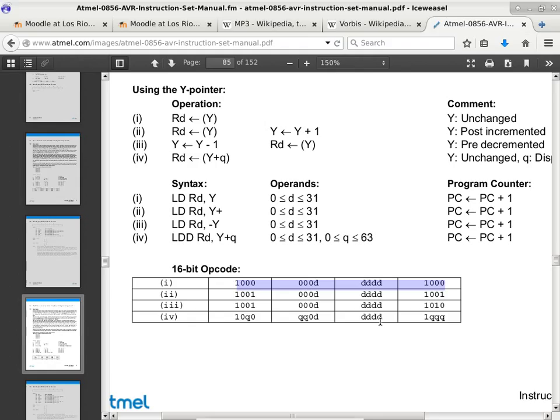So the next question now is, if you have to write your programs using these ones and zeros, the bit patterns for the individual instructions, would you prefer that?